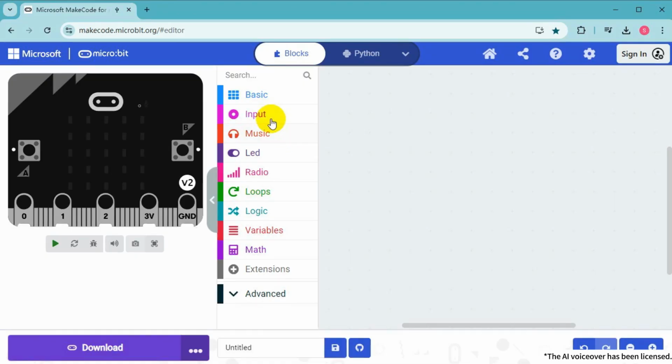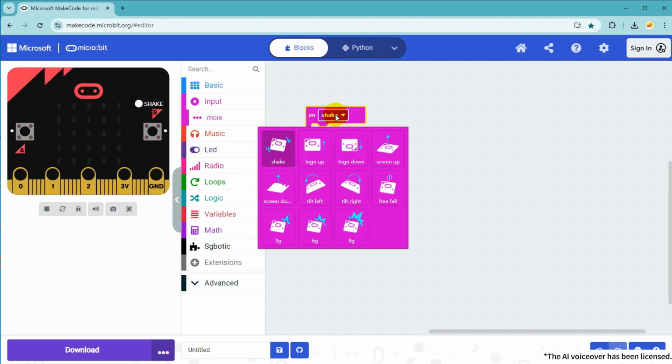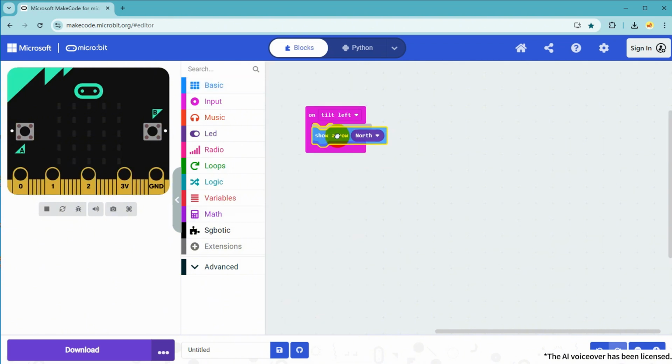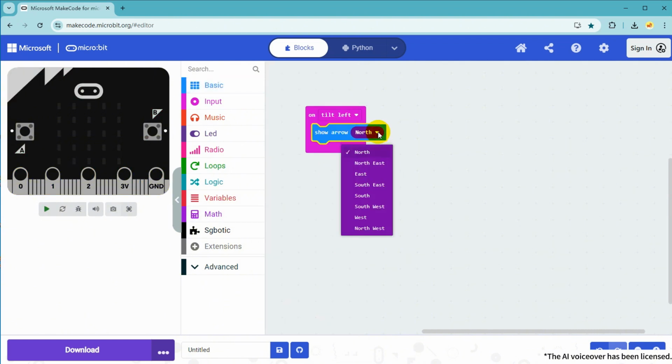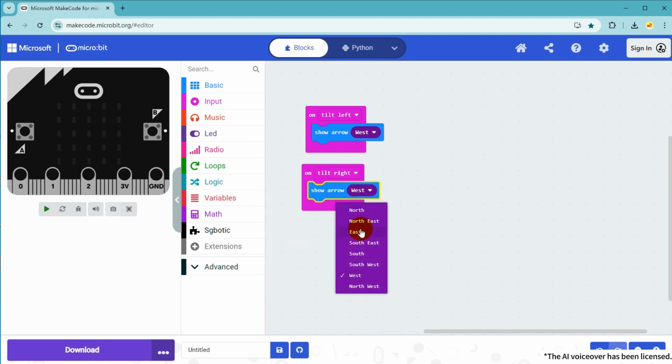Let's see how to write this program. Open the MakeCode programming interface. Drag and drop the input code block On Shake and click the drop-down menu to select Tilt Left. Drag and drop the Basic code block Show Arrow, place it in the command, and select the West option. Copy this code block, changing Tilt Left to Tilt Right and Show Arrow to East.